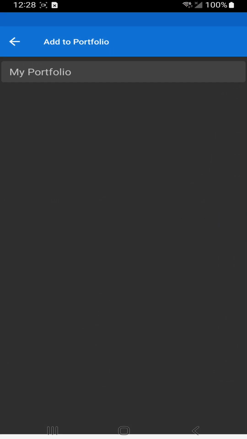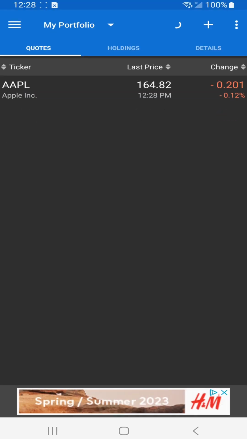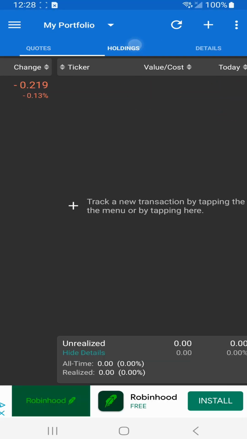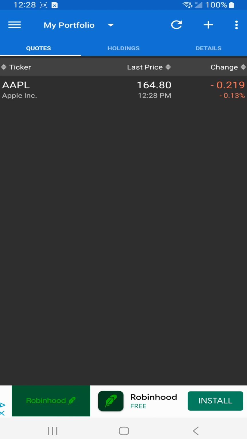Now, pressing the plus button without the notification bell that sits right next to it will give you the option to add it to your portfolios. I clicked on the My Portfolio, which is my test portfolio for the purpose of this video. If you see now, when you go back all the way to the start of the screen, on the quotes screen you should see that the Apple ticker is right there, which shows that I should be watching it, but it does not have any information if I bought it or anything.